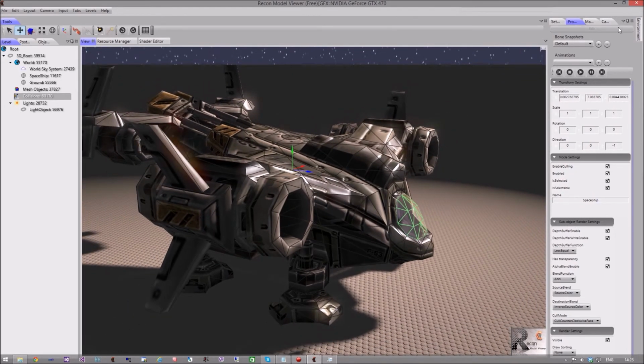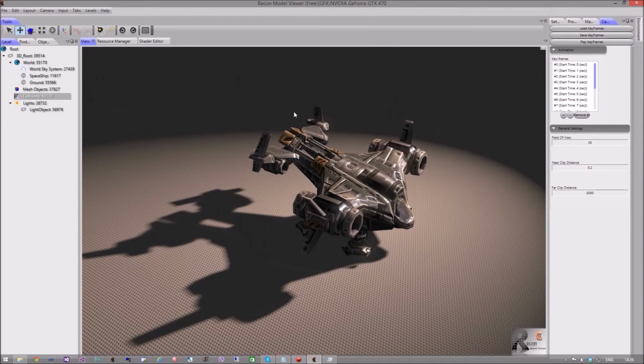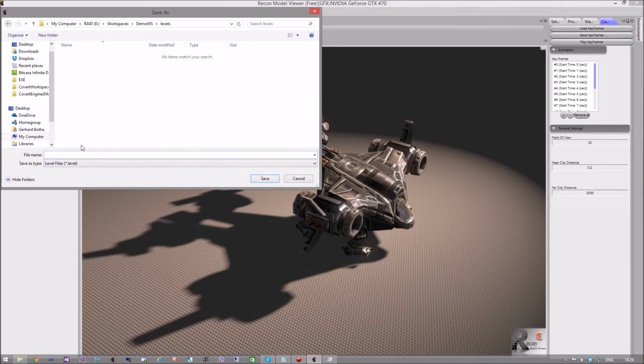And finally, if we are happy with everything, we can go ahead and save the level, and this will allow us to load this level again at a later stage.